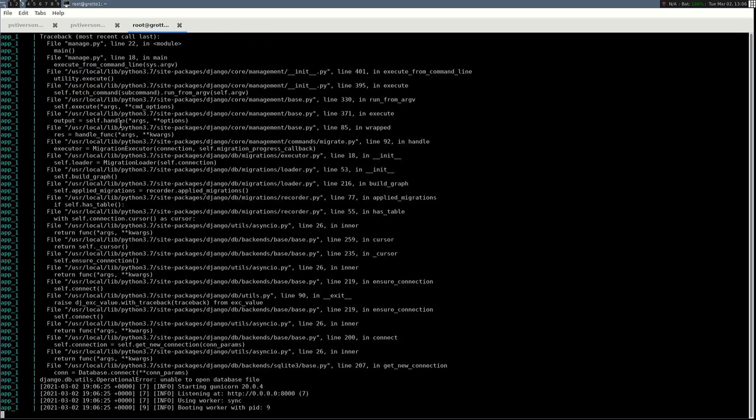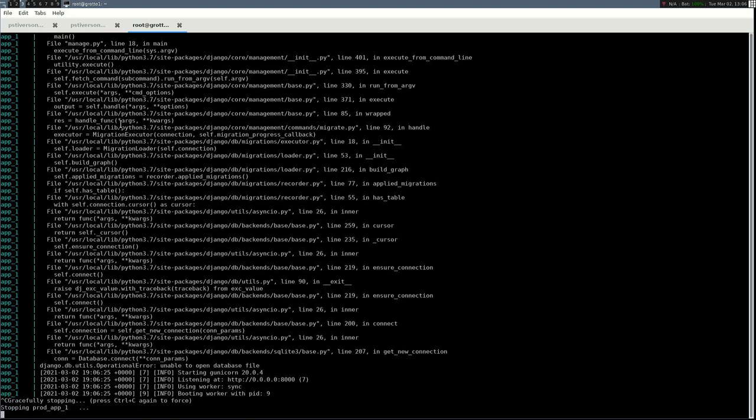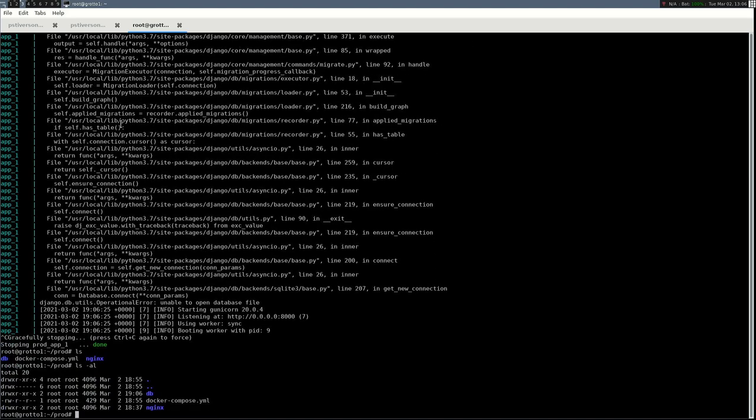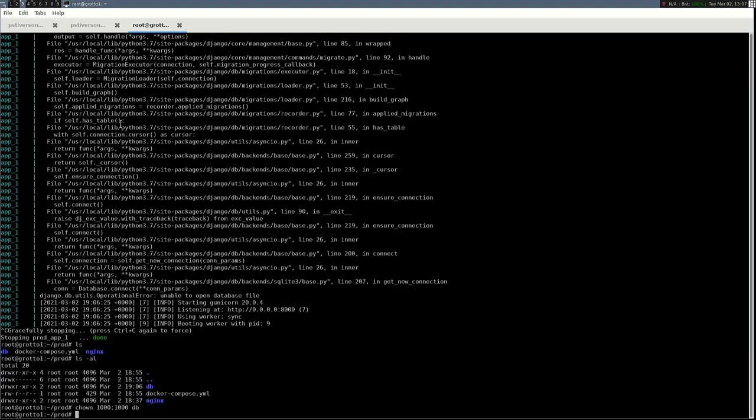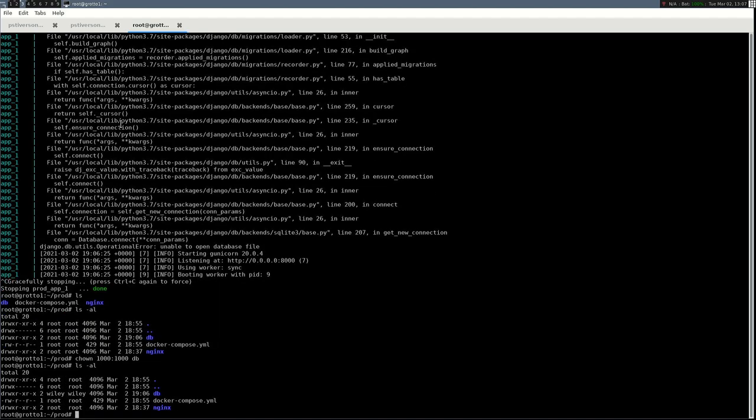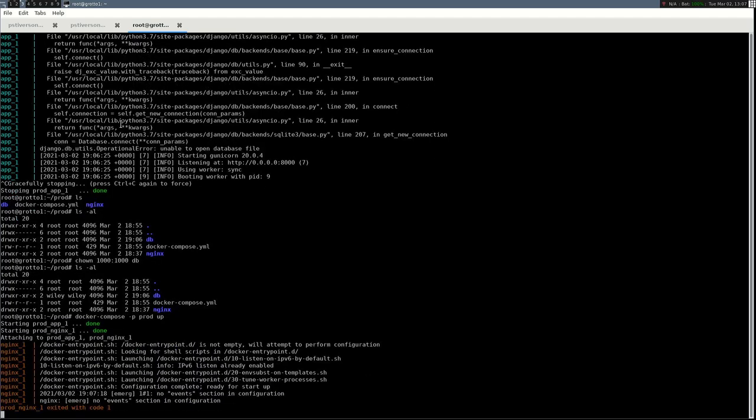Unable to open database file. Why didn't it create it? Because it doesn't have write privileges in that directory. Okay. So cd, actually ls -l, chown 1000 db. Cool. See how we do it this time.